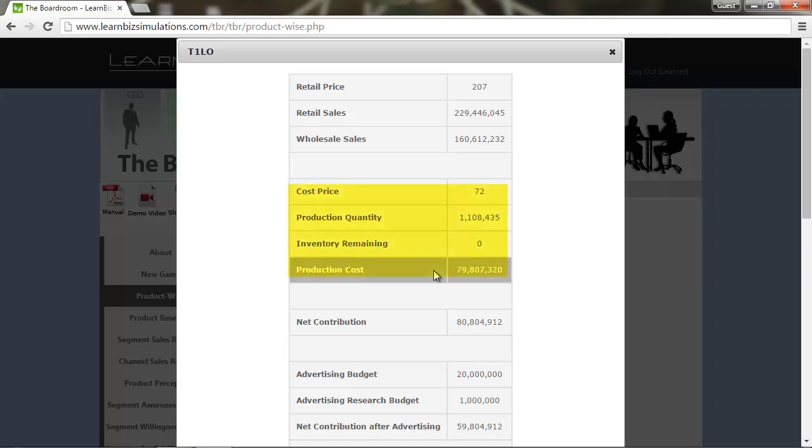You can see the cost price of the product, production quantity. We don't have any inventory at this juncture, hence it is 0. Production cost is given here, which is production quantity multiplied by cost price. And you see the net contribution, which is excess of selling price minus variable cost.